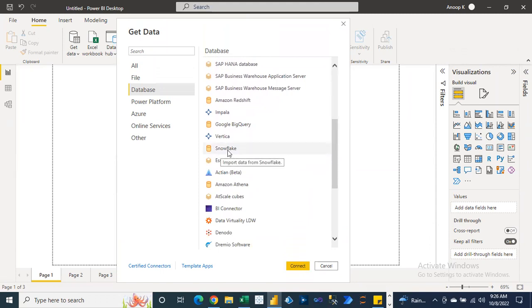In one of my recent projects, I have used this Snowflake. Snowflake is basically a cloud-based application where you get the URL and the login credentials, and you have to put in those login credentials. Then you will be able to see all the tables, each and everything which exists on Snowflake. Just select it, then import the data.